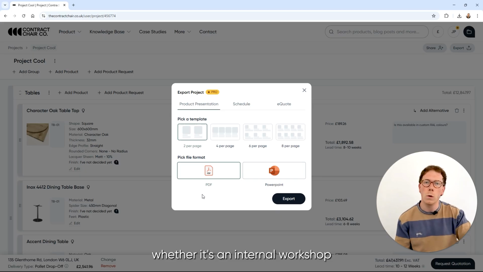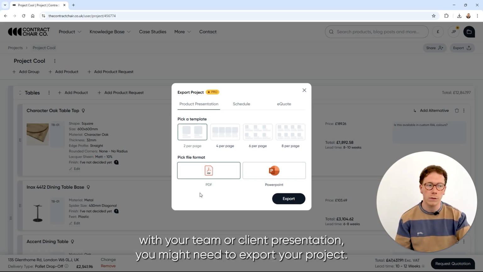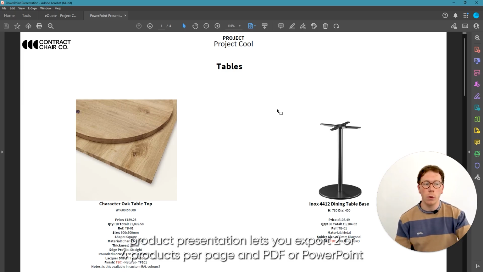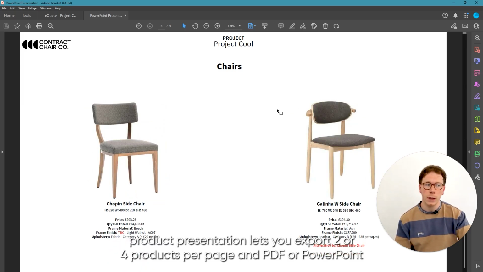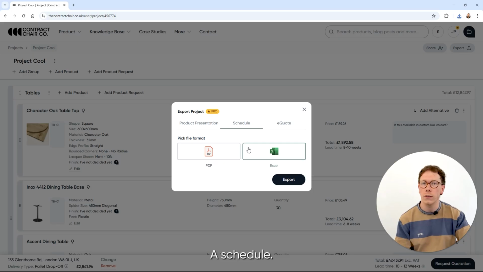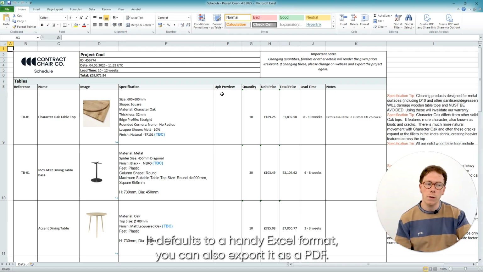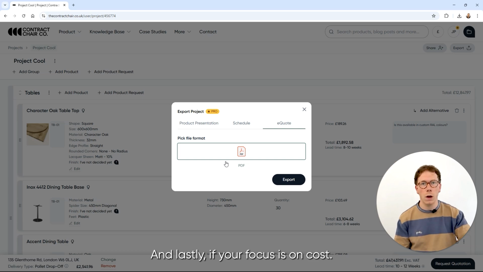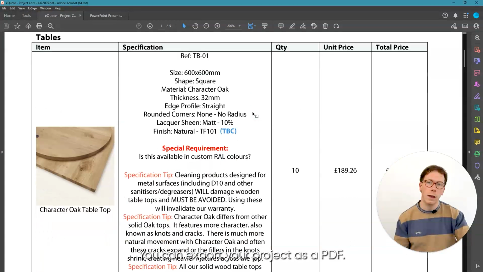Whether it's an internal workshop with your team or client presentation, you might need to export your project. Product presentation lets you export 2 or 4 products per page in PDF or PowerPoint. Another popular export format is the one most familiar to professional designers, a schedule. It defaults to a handy Excel format, but you can also export it as a PDF. And lastly, if your focus is on cost, you can export your project as an eQuote PDF.